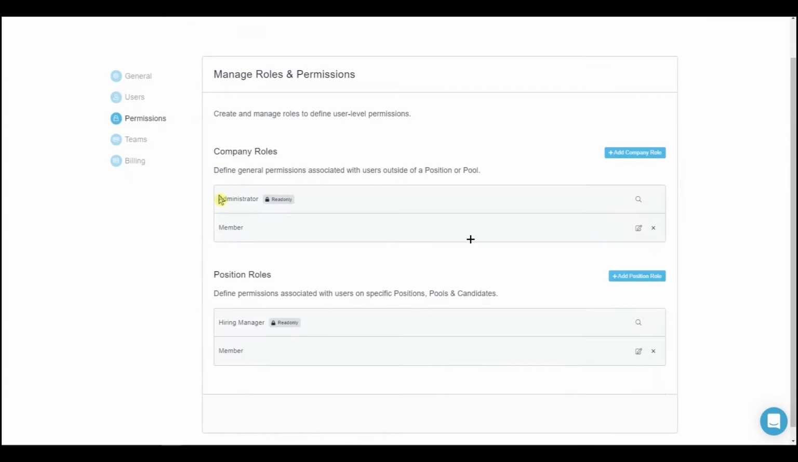And after that, we have permissions, company roles. If you want to assign company roles, you can do that. Just click on the right side. Position roles, you can also click on the right side. As you can see, add position role. You can just click on that. You can add a position role right away.